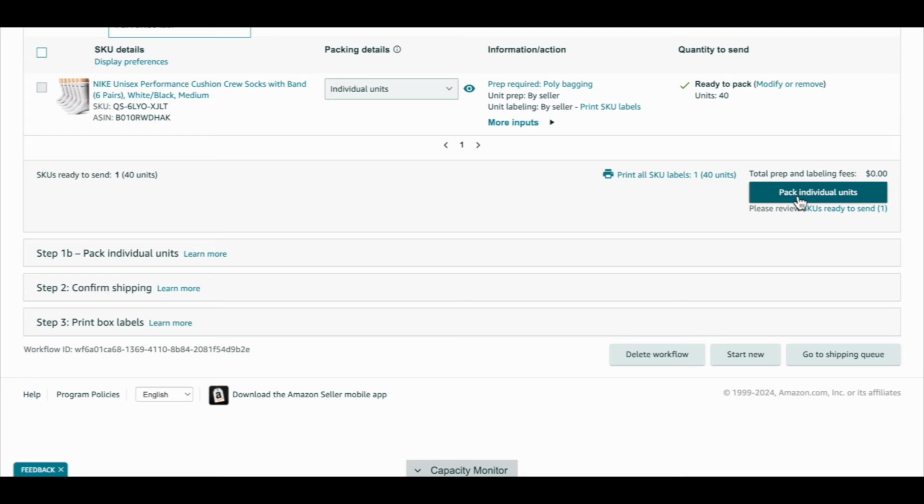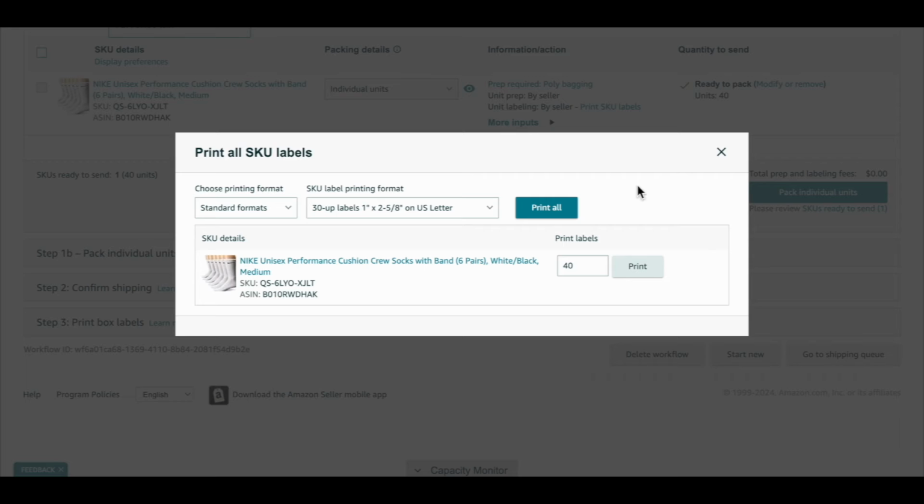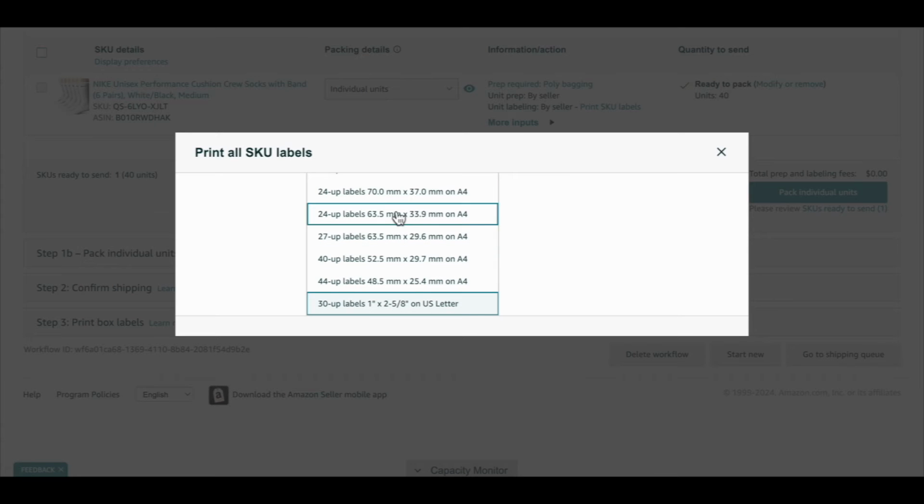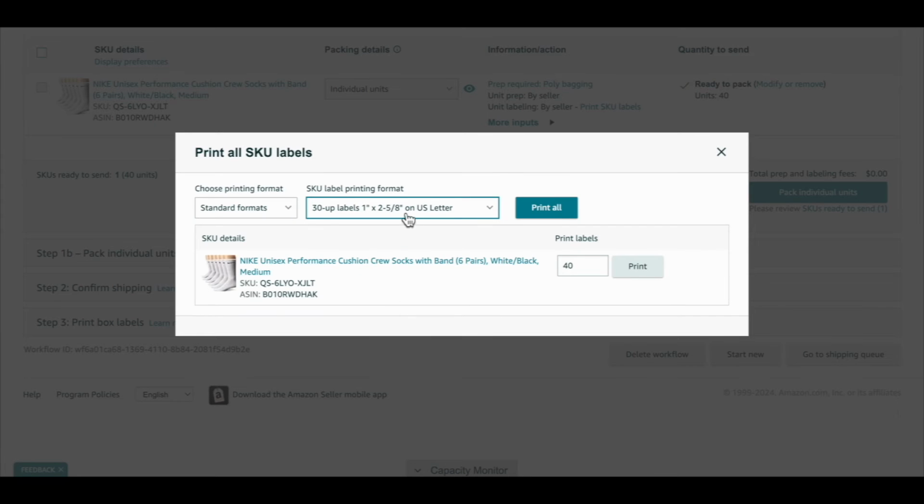And pack individual units, but before you do that, you want to print the SKUs. Those are the FNSKUs I was talking about. I do 30 up labels. You can select whichever one is best for you, but this is the one that I get. I get my labels from Walmart. Then you print.